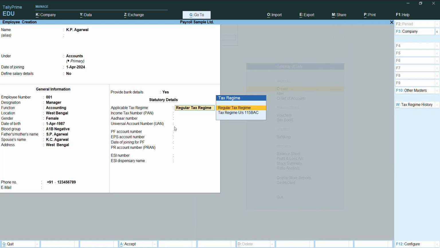End of the list, and then you have to put these statutory details. I just made it regular tax designation and I don't want to put any other details, so I just show it for example, and skip this by pressing enter. You have to put all the details here, so just press enter and accept this. If you press enter, then the employee creation will be completed.